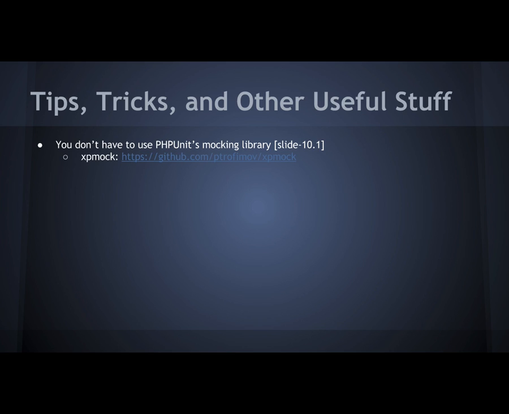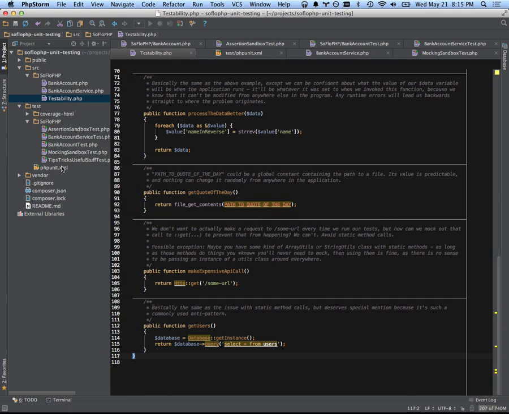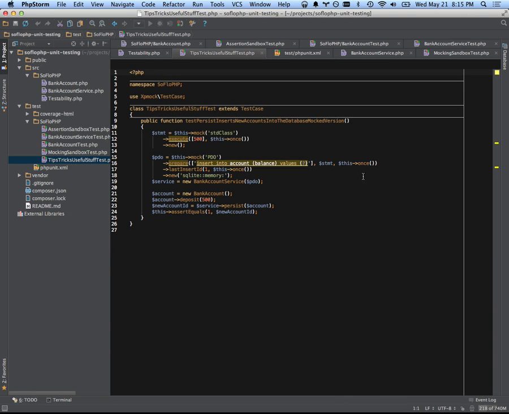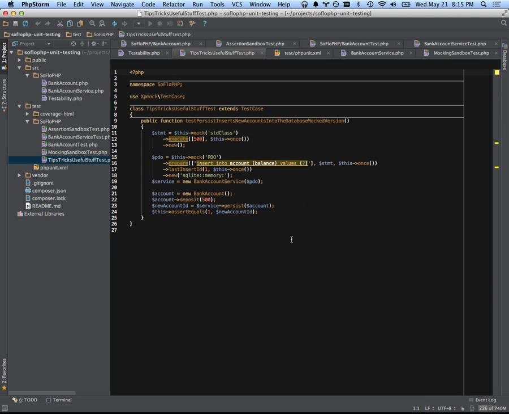There's XP mock. That one's my favorite. I'll show you why. There's also Mockery. Let's look at XP mock. So if you remember this test where we were mocking out all this stuff, this is using PHPUnit's built-in mocking framework. You use XP mock instead, it's become a lot shorter.